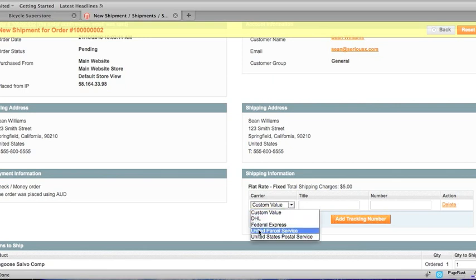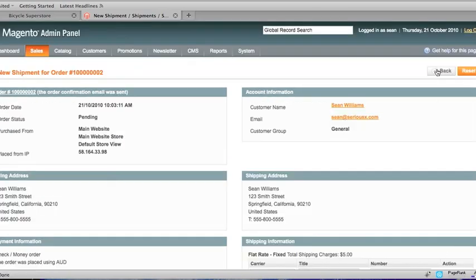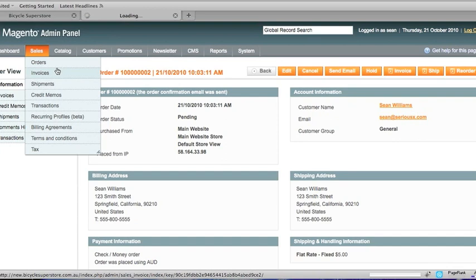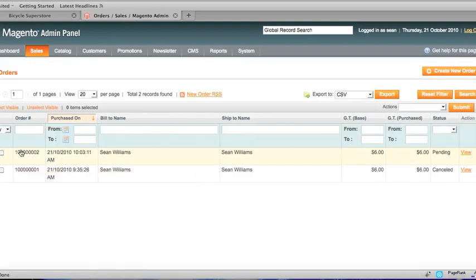freight courier. Now, if it's not here in the list of selections, you can also add a custom value and type the freight company here. Excuse my typing, and a tracking number. Right. Now, once you've done that and you press Submit Shipment, the status of this order will then change to complete, and there will be history appended to that particular record as well.